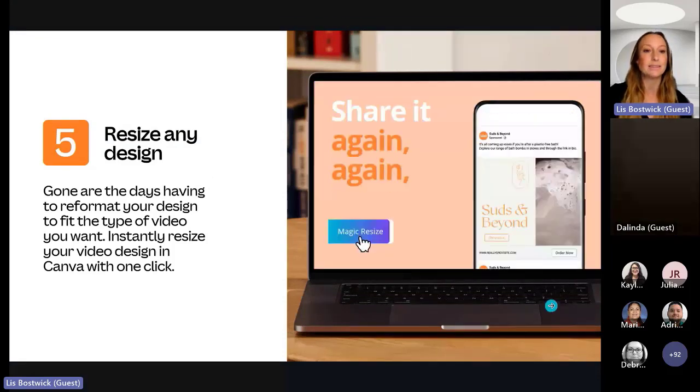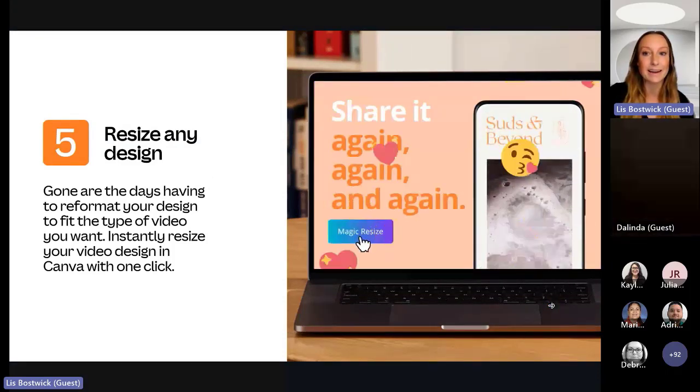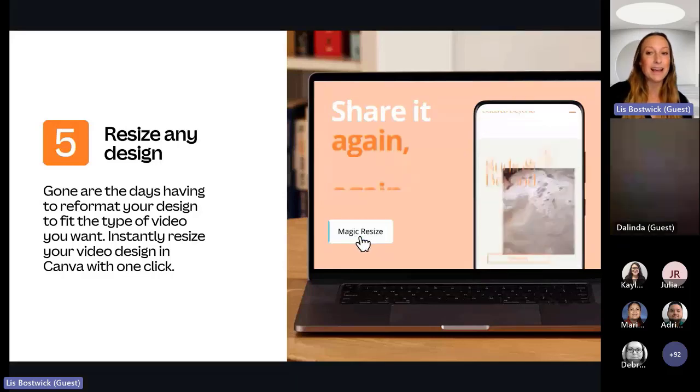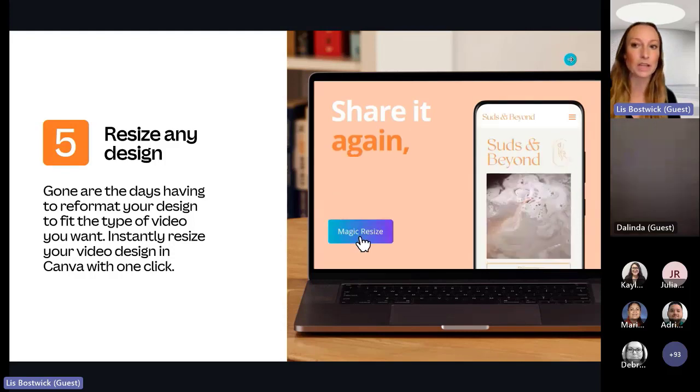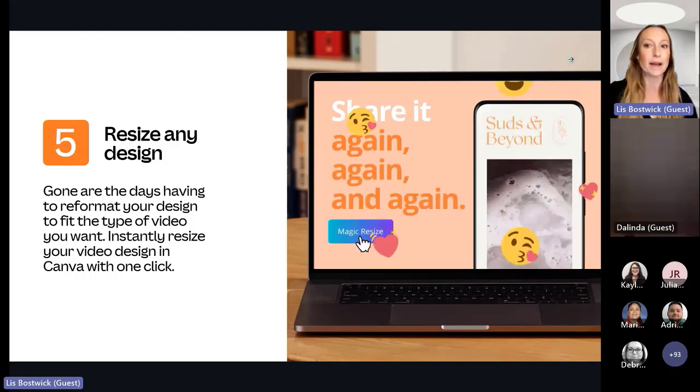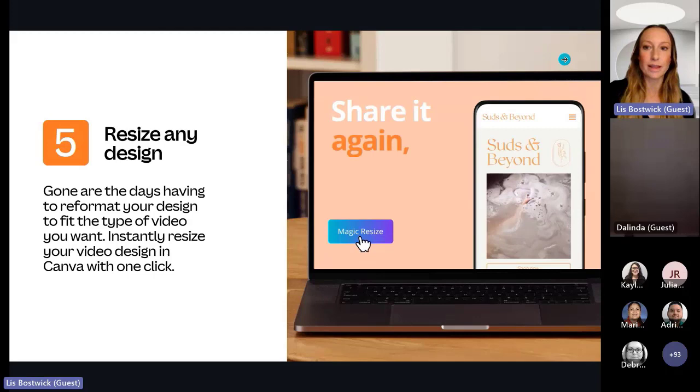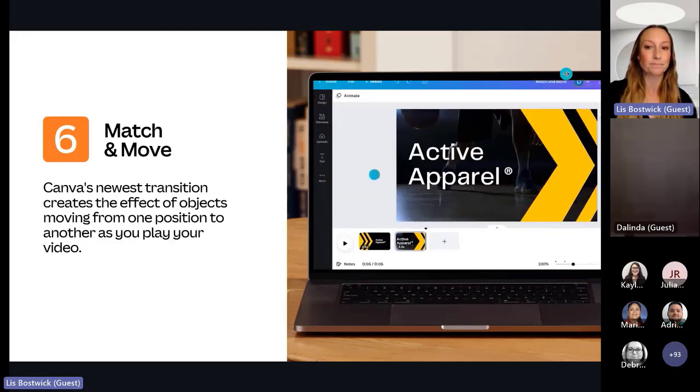And here's just a quick little example of how you can resize any design. Again, you just hit resize, and sometimes you do have to make some adjustments. It's not always going to land in the exact spot that you might want it, especially if something's much wider, but it will transfer everything neatly, which is nice.